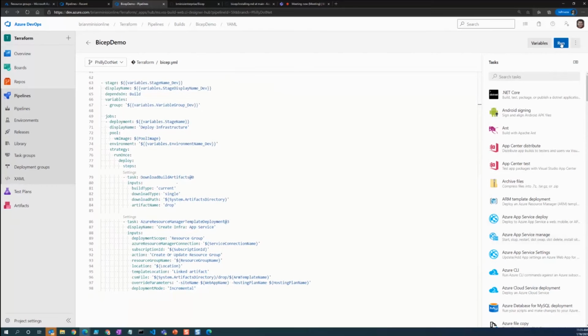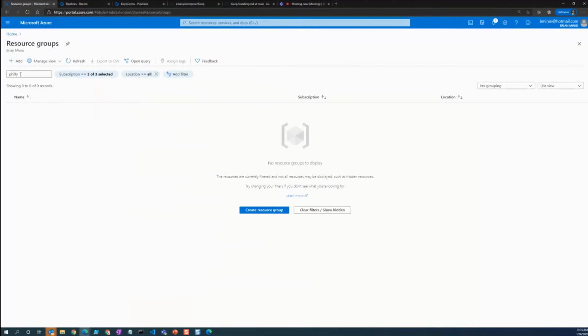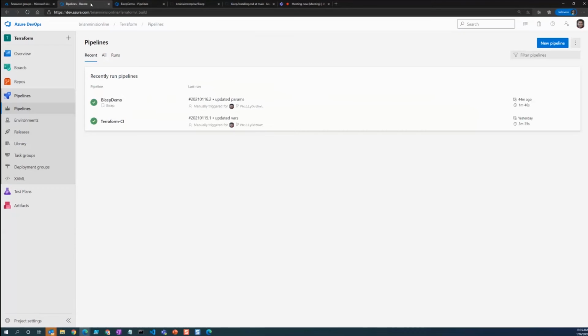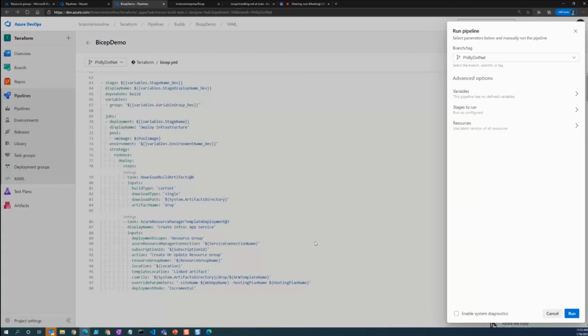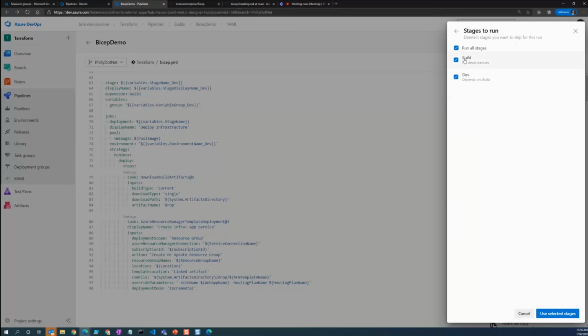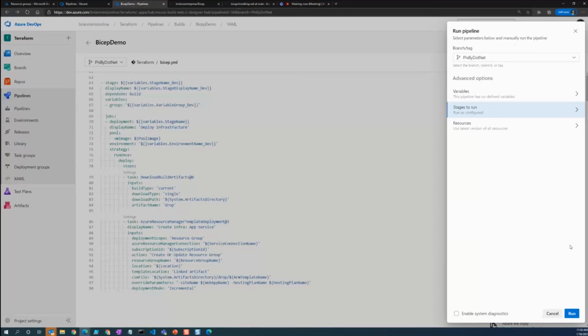So let's go and do that now. So we're going to deploy it to our resource groups, and it's going to have a name Philly in it. So just to show you that it hasn't been created yet. And now we're going to run it. So we're telling it which branch to run on. And the stages that we're going to deploy to are build and dev. So here, if we just wanted to do a build, we could do that just to see, but we're going to do both in this case. So let's run.